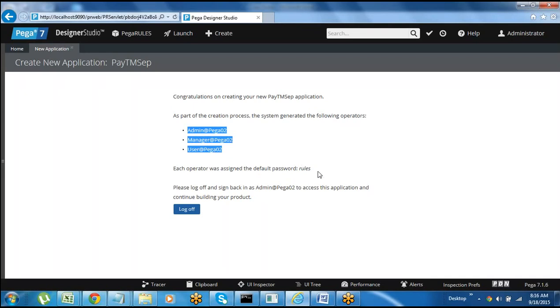Now, Hari, one question. Yes, tell me. Why does it create these three IDs? Does each ID have different privileges? By default Pega will generate these three IDs. Later, for each and every developer, they will set the privileges. By default, if you log in with the administrator, you have some common privileges. If you log in with manager, you have some common privileges. If you log in as end user, you have some privileges.